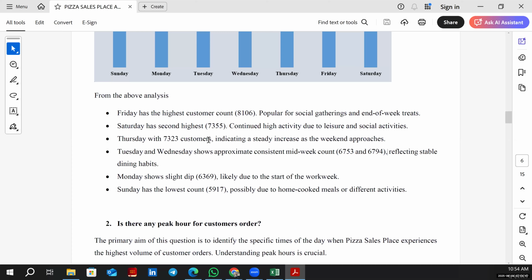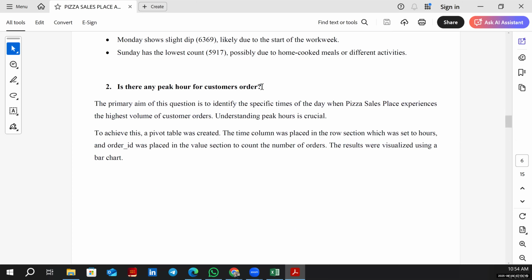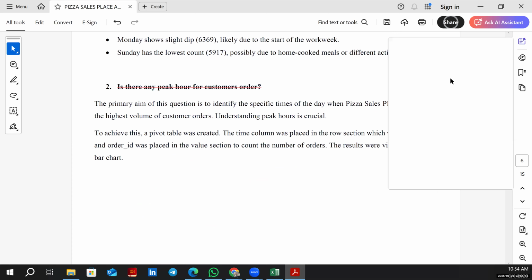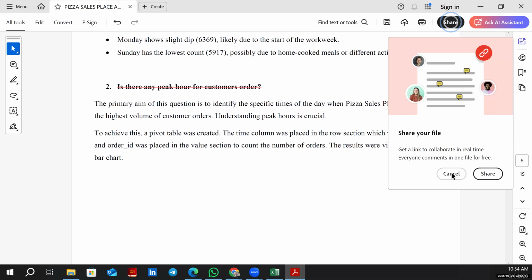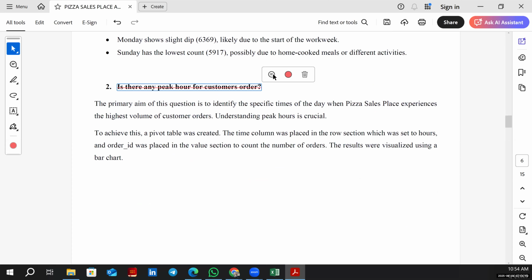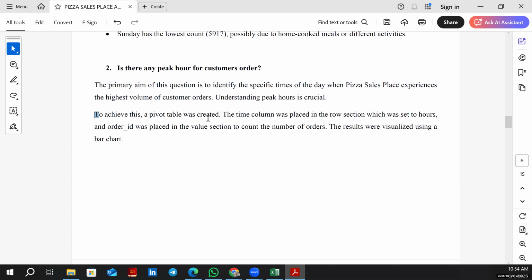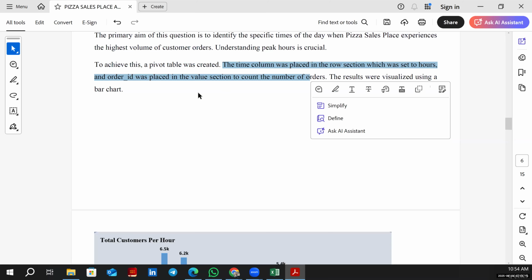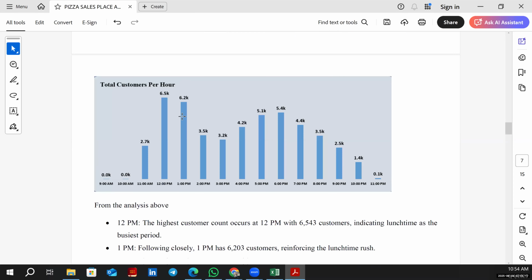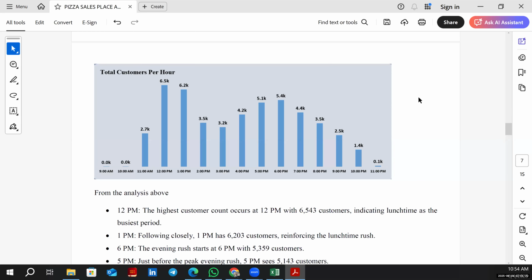So now, the next question, it says, is there any peak hour for customer order? What did I do? I explained the question. If I keep reading, there's a lot to read. So I said how I was able to do it. Pivot table was created, how I inserted my pivot table. Now, this is the chart. Now, which time of the day has the highest order?